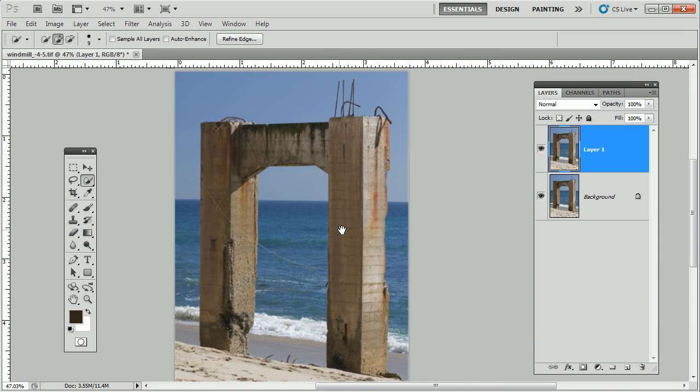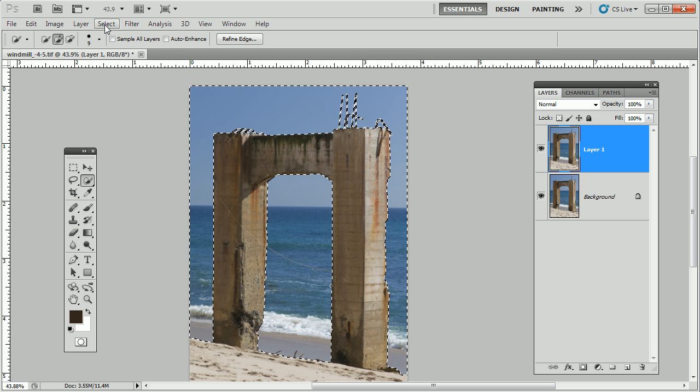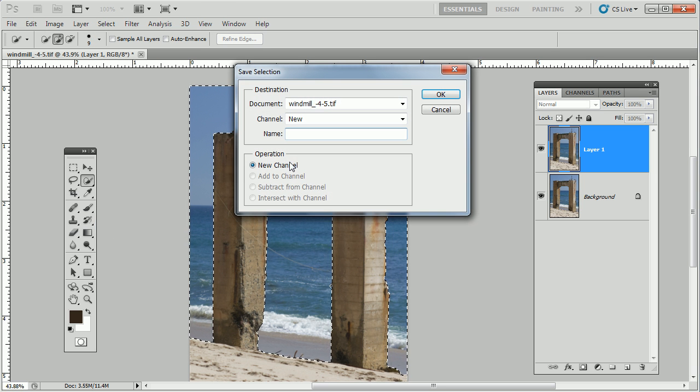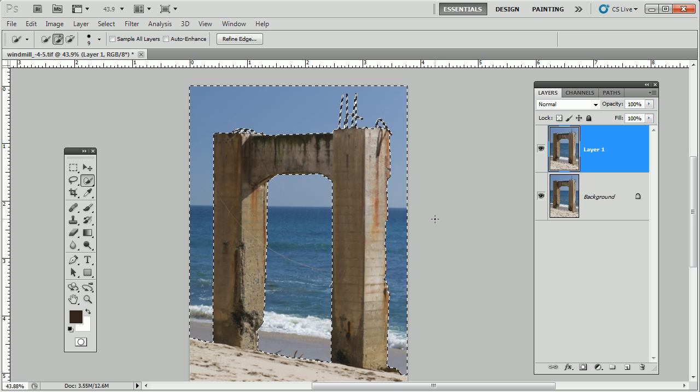Alright, now I'm going to utilize this to make adjustments to our background. Now I've done a lot of hard work on this one, so let's go ahead and save our selection. Select menu, save the selection. Let's go ahead and call this one background, okay? And click OK. Now let's modify the background.